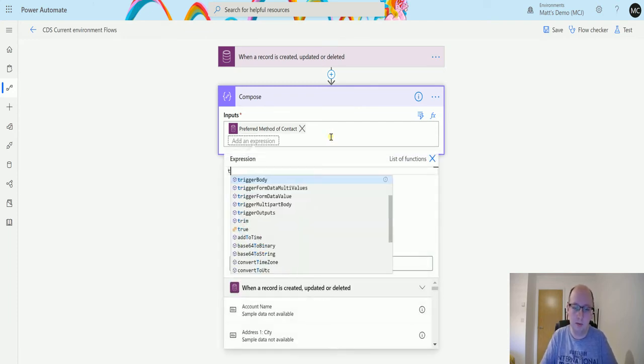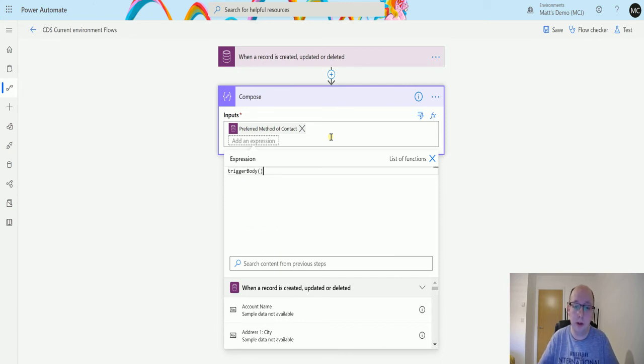We're going to type trigger and then use trigger body. The trigger body allows you to get details from your trigger. No matter what it is, it allows you to get basically anything that is returned back. As we look through and search for that preferred method of contact, we only had one. We didn't have anything else referring to that. So we didn't have a label value, but using trigger body, we can specify a specific piece of content in that schema and bring it out in that body.